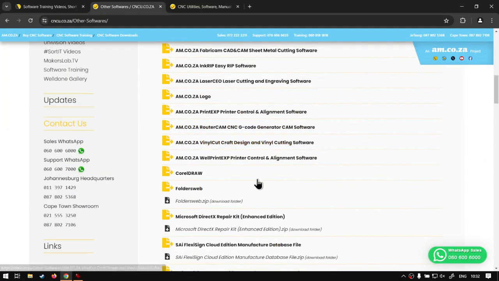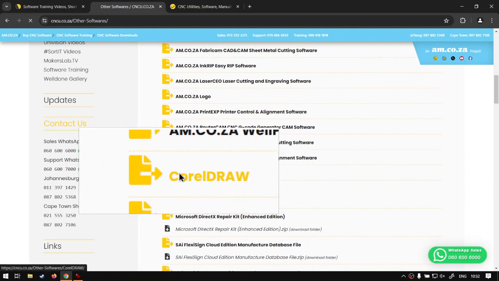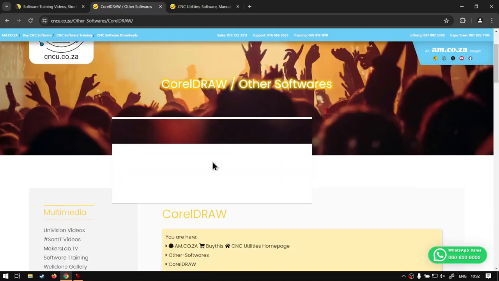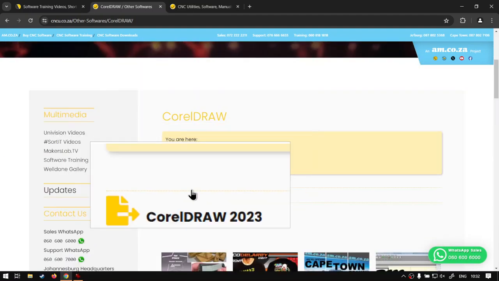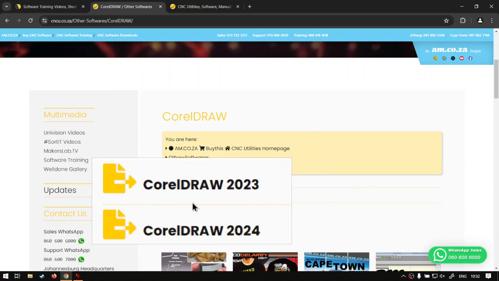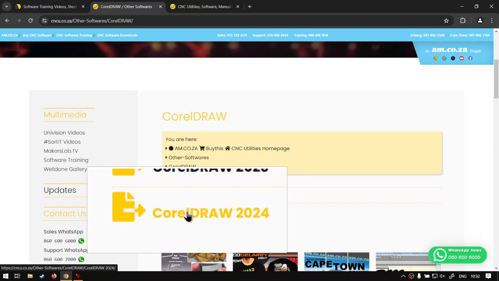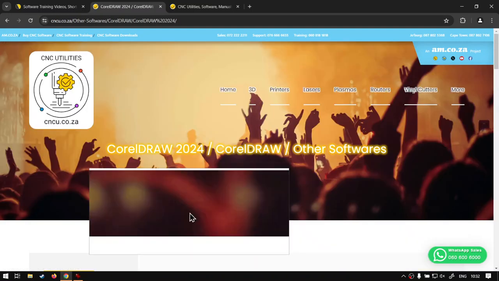Then we're going to scroll down till we find a folder called CorelDraw. Let's just zoom in here for you guys. You can see we've got it there. I'm going to click that, and then it's going to open the page again. Scroll down, and now we have to select which year model. Depending on which license you bought, this is where you want to go relevant to that. So I'm going to go CorelDraw 2024.